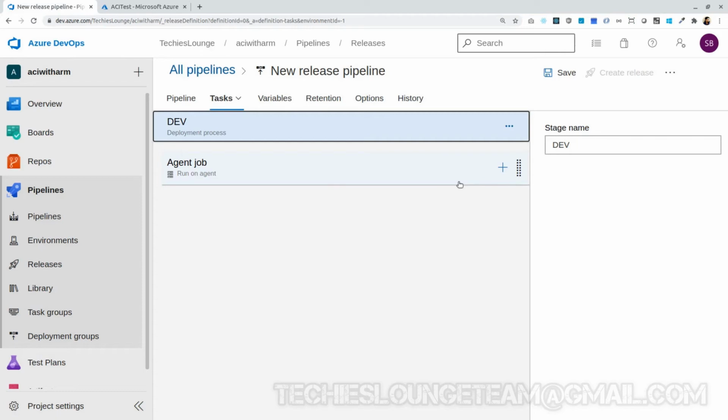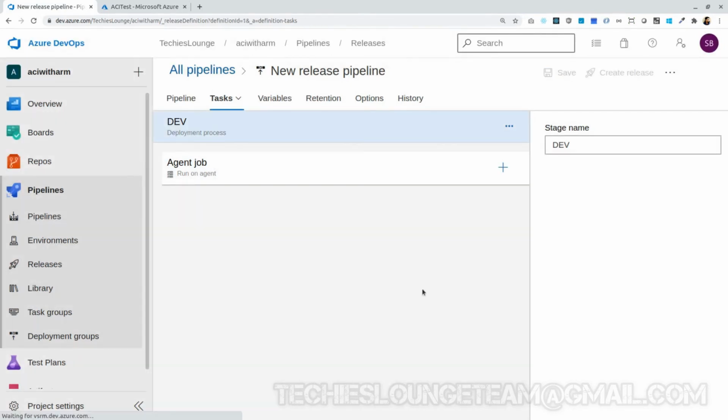However, increasing the CPU and memory won't work with the ARM template incremental changes. For that, we have to drop the existing container instance and run this job to create a new resource. Let's save it so that we don't lose our changes.